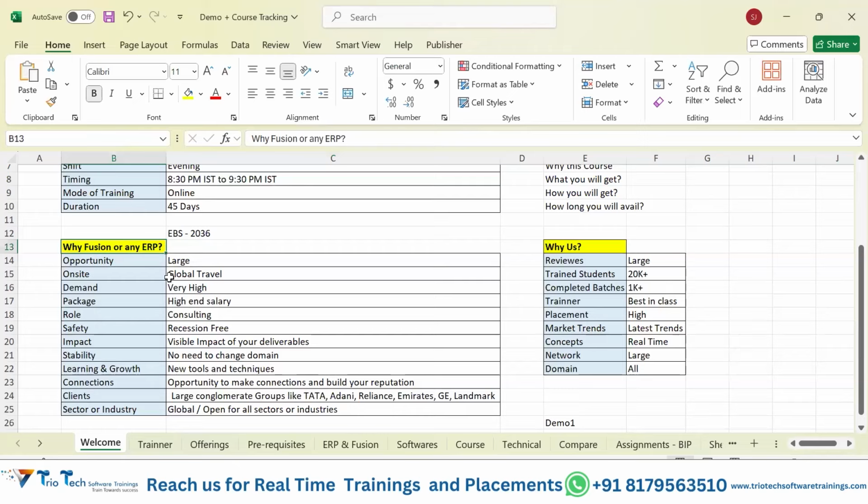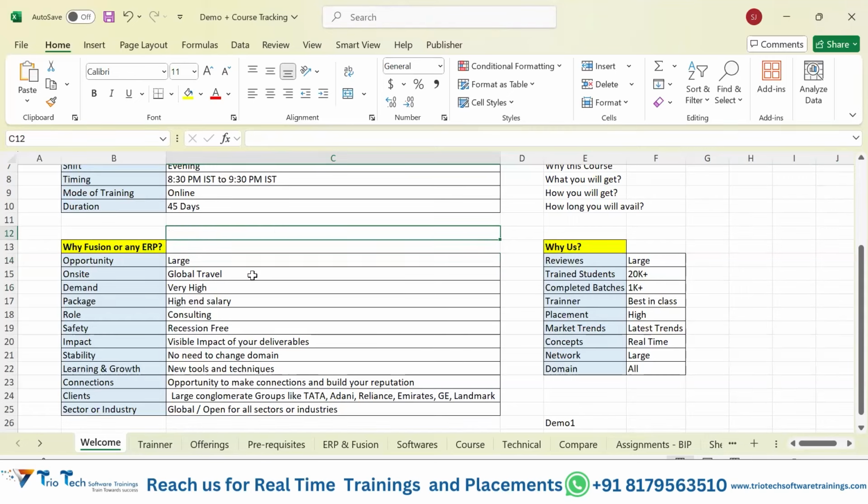There will be huge job opportunities if you learn and become a Fusion tech. So guys, there are large opportunities. It's a global tool, available all across the globe. If you want to shift to the UK, US, Canada, France, or Germany and work with any of the bigger organizations, most of the companies are using Oracle Fusion. So it gives you an opportunity to travel abroad. It is very much in high demand, guys.